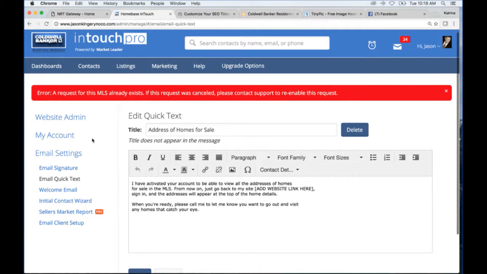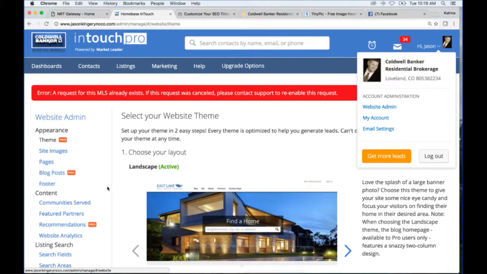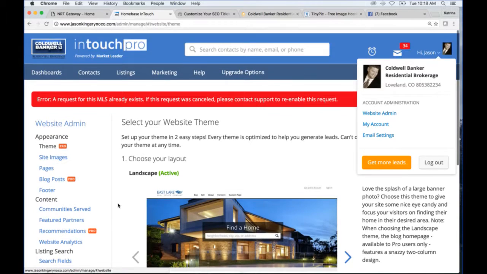You get the idea. So really, I think what would be great for you guys is to spend some time in your website admin and start really fleshing out your site. Start really customizing it, making it your own.